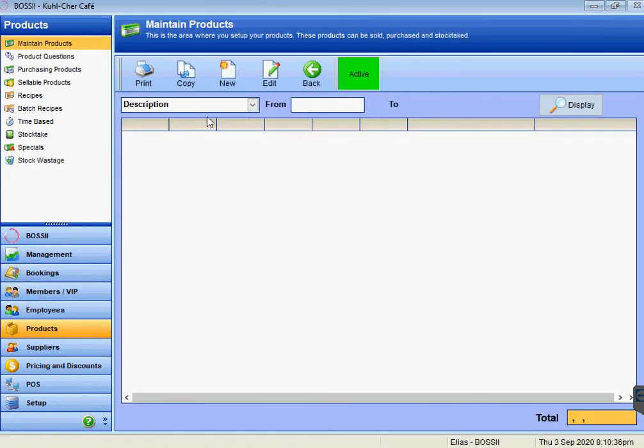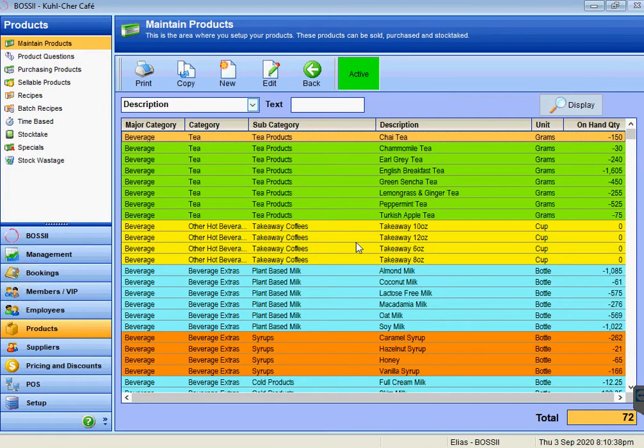If we open up maintain products list, that shows that we've got 72 items in this particular list. It's all done by major category, category, and then subcategory. The subcategory is probably the most important out of all of them. Obviously, the description is the descriptor of the actual item.